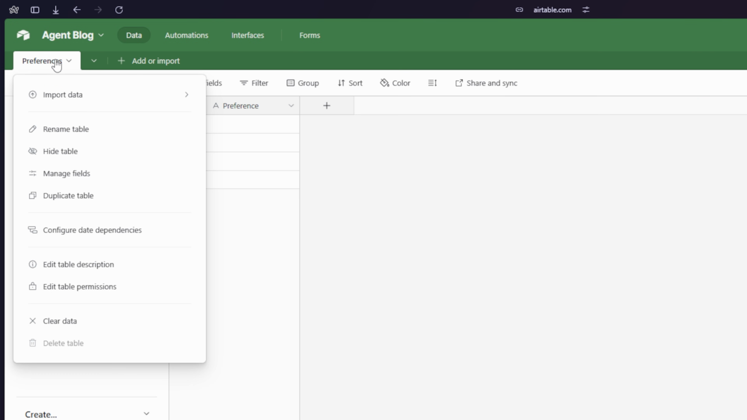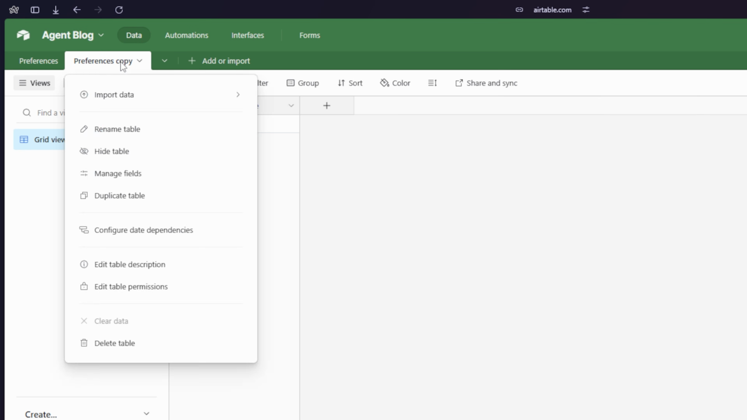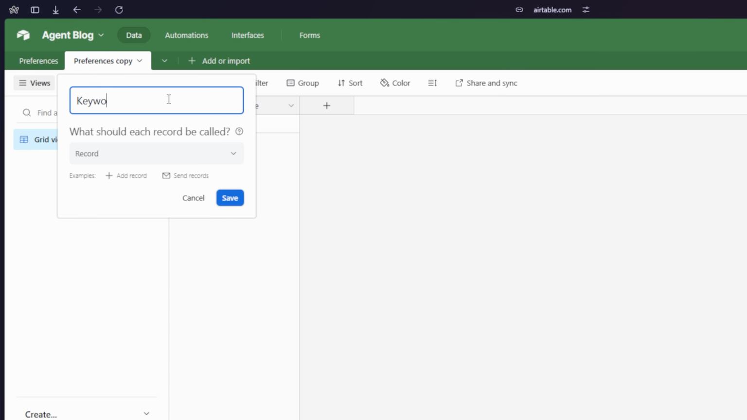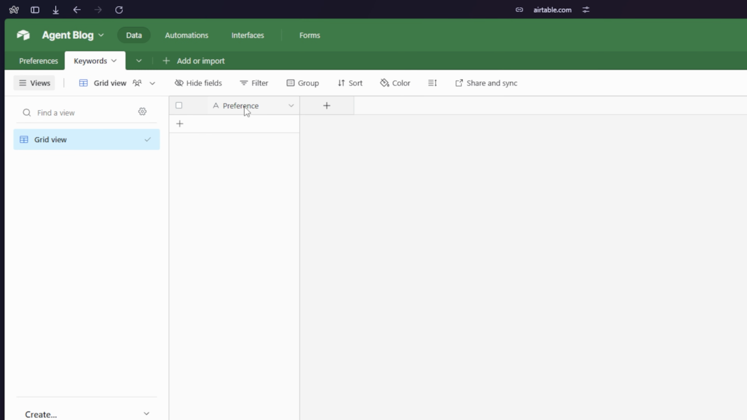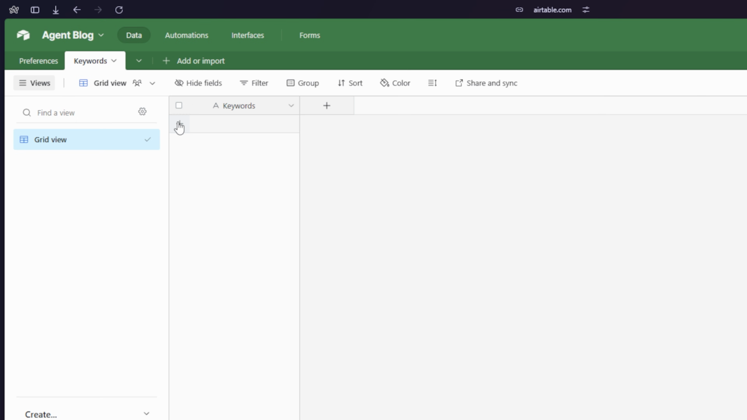Now I'll duplicate this preferences table. And this time we're going to name it keywords and hit save. And then here I'm just going to write in keywords and hit save. Make sure you add a few fields here for your keywords and just type in test and test2, for instance, and then in preferences, we'll do test P, test P2, and test P3.